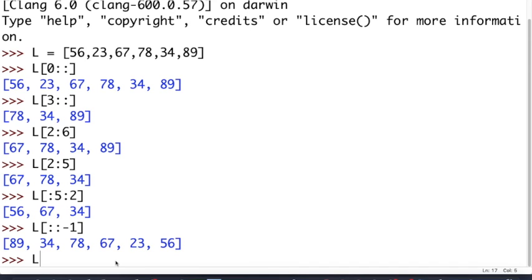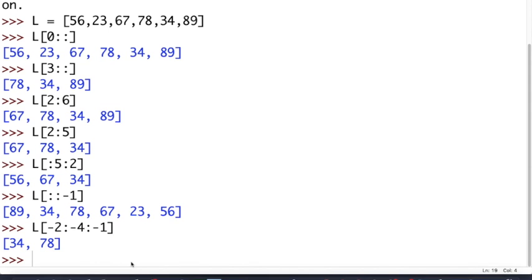Now let us find out the next example. Let us give some indexes over here. Say for example, I am giving -2 colon -4, and then I am giving -1. The jump is -1. Let's find out what is happening in this case. Now in this case it is giving 34 and 78. Let us find out why it is so. Our starting index is -2.